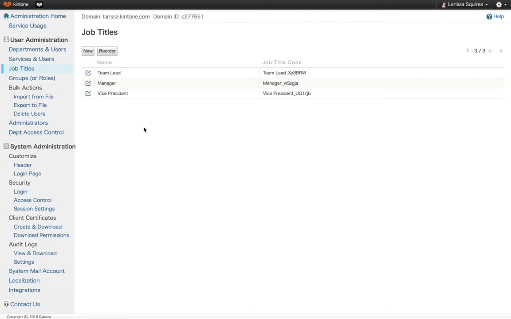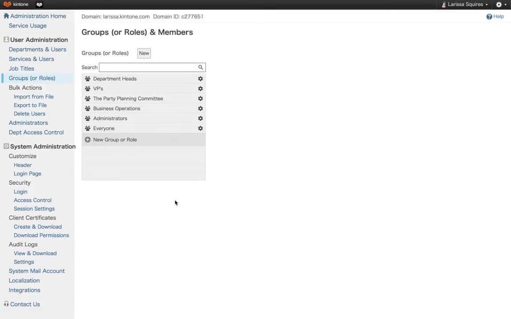So job titles are also going to be useful when we get into these dynamic groups and roles in this next section. So let's hop down to there. So groups or roles, this is more dynamic than departments. People can be added to a group or role if they meet a certain criteria. You can also use groups and roles the same way you use departments in process management, notifications, and permissions. Another cool thing about groups and roles is it allows you to include people from different departments into a single group.